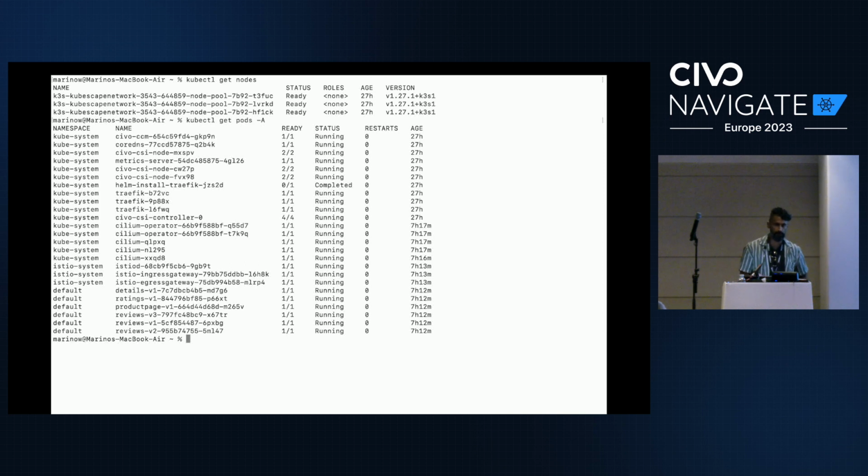I've also got Istio there. I decided not to experiment in this demo with Istio, maybe another time, because this is also the first time I'm ever giving this talk. So you all are my guinea pigs right now.